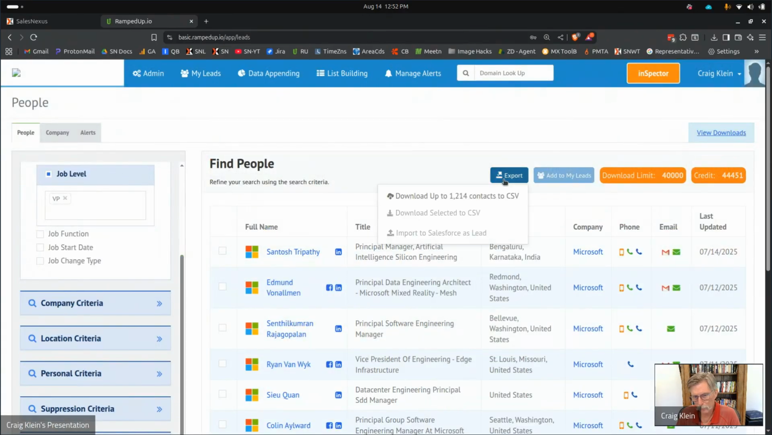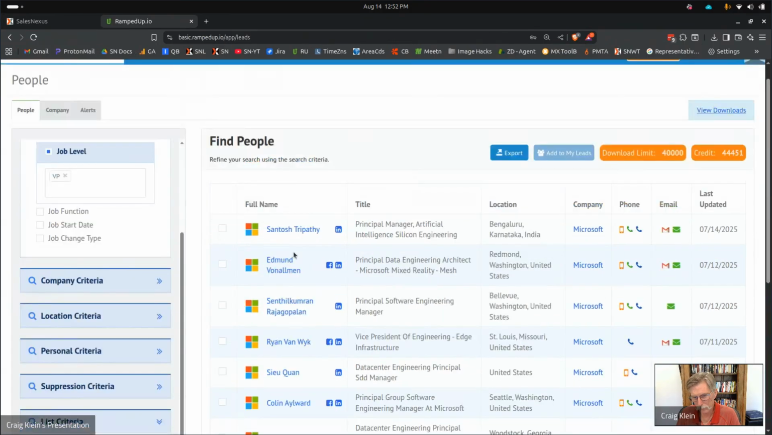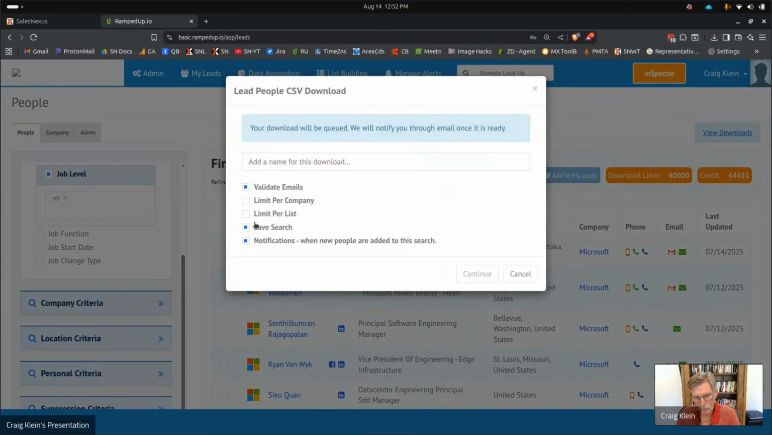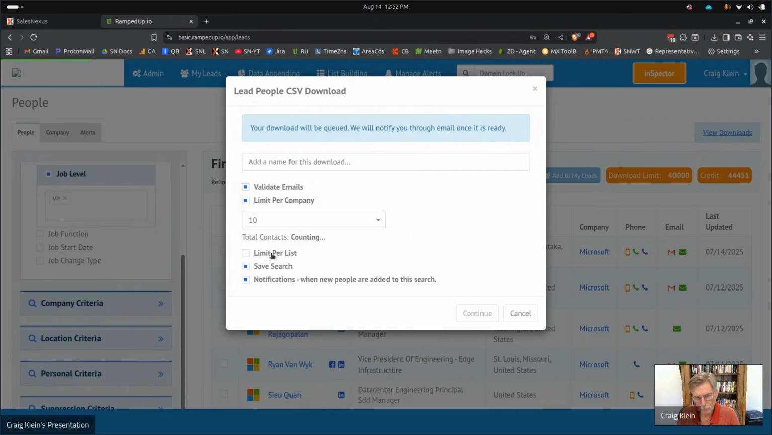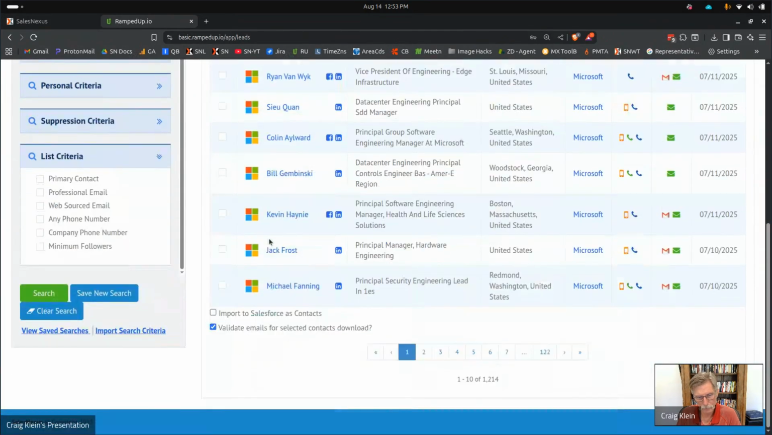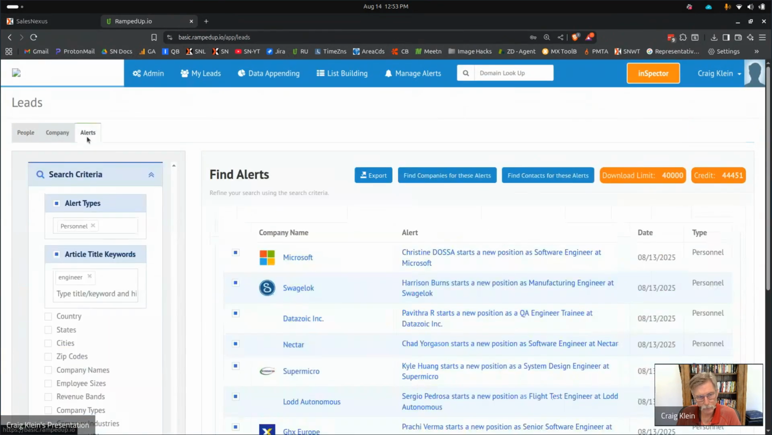When I go to export this list, one other trick, because you can see that all these people are at Microsoft, right? So I could go here, export, download, and say, I only want a maximum of 5 or 10 people at each company, so I don't just get nothing but Microsoft contacts, or I can also remove Microsoft from the list. So that's one way you can do this.